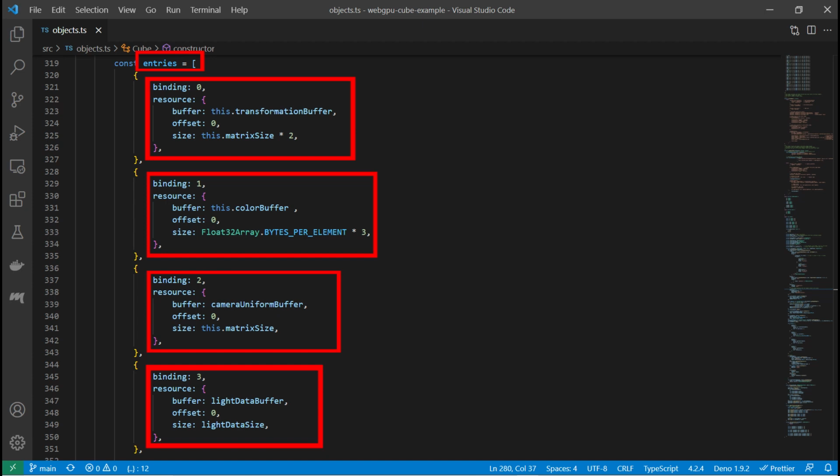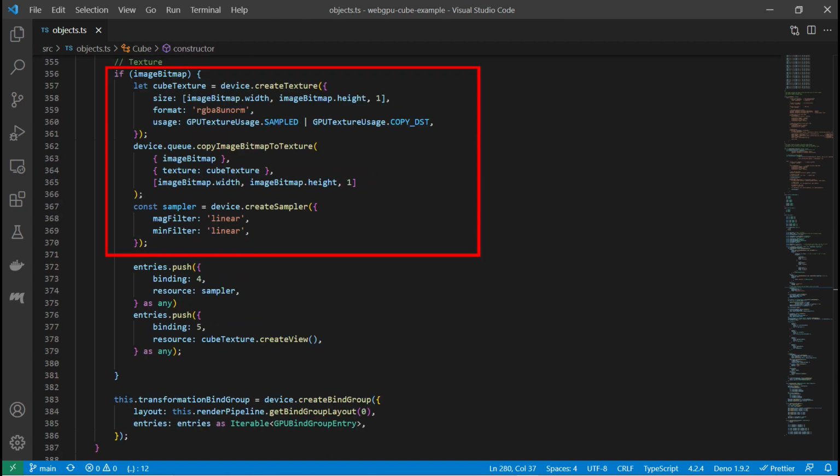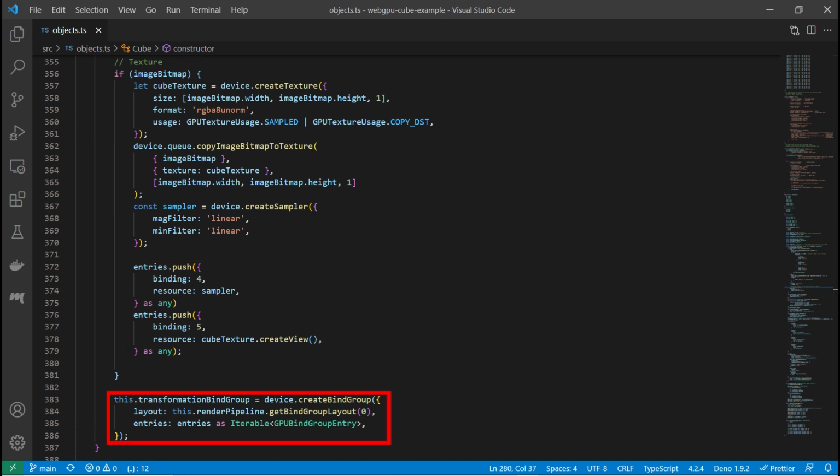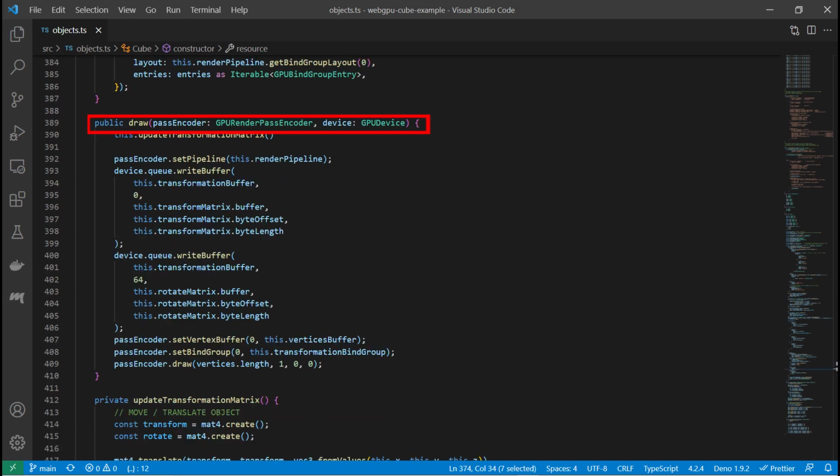These buffers are assigned to a bind group by adding them to a bind group entry array. Here every buffer gets a binding index. With that index, the shader program can access that buffer and use its data. If we are creating a cube with a texture, given an image bitmap, we also create a GPU texture object, write the bitmap to the texture and create a sampler. The texture and the sampler are added to the bind group entries array and also get a binding index so they can be used by the shader. And at last, the actual bind group is created given the entries, and it will be used when drawing a frame.